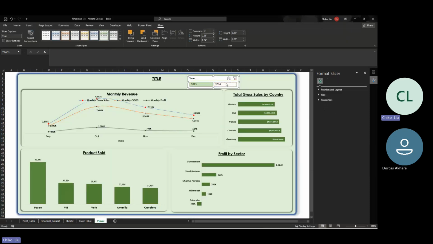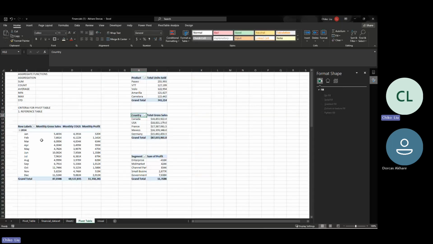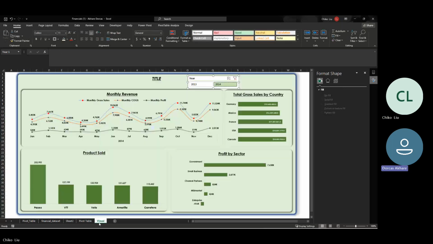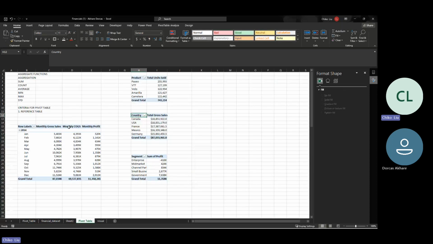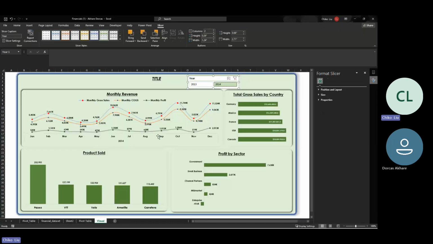If I go 2014, if I go to my pivot table, you see that the pivot table is changing. So it's affecting both my pivot table as well as my visuals, because the connection is that this slicer is connected to my pivot table and my pivot table is connected to what? My visuals. Does that make sense?